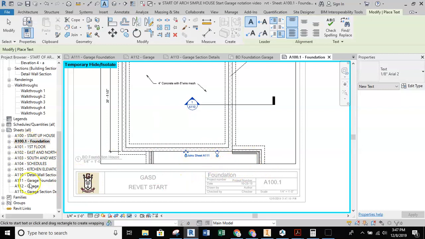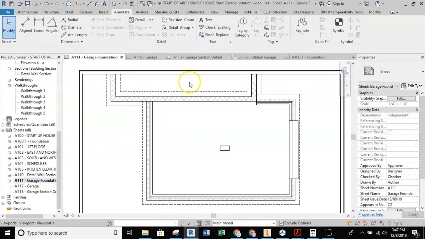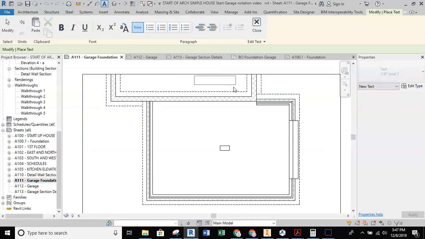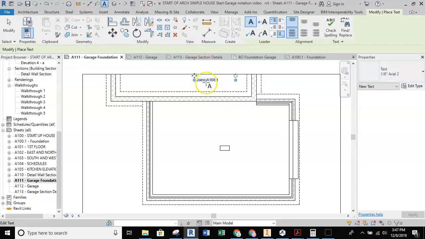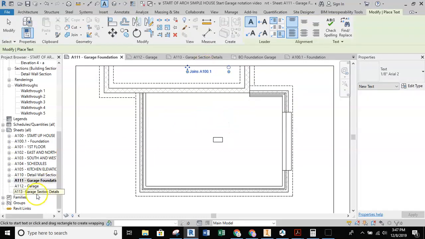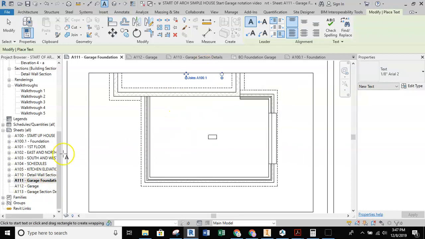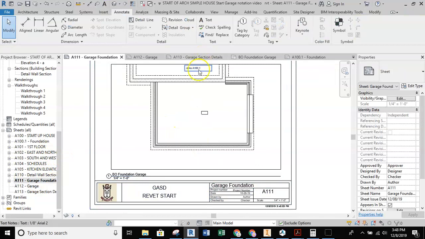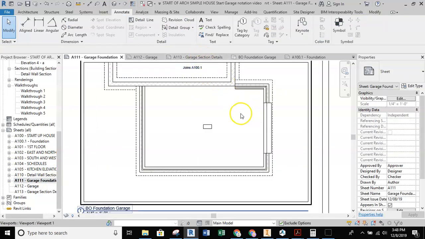Then I'm going to go back to A111 and do the same thing here, where I'm going to call this out and say that this joins A, what was that, 100.1. All right, and that's what that joins up with. So with that set up, we now know where things are going to link up. Now that's still set up if I went to my sheet, so it joins that sheet.